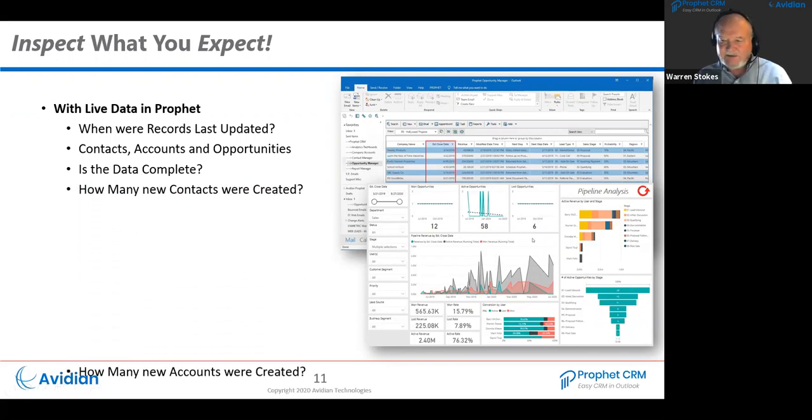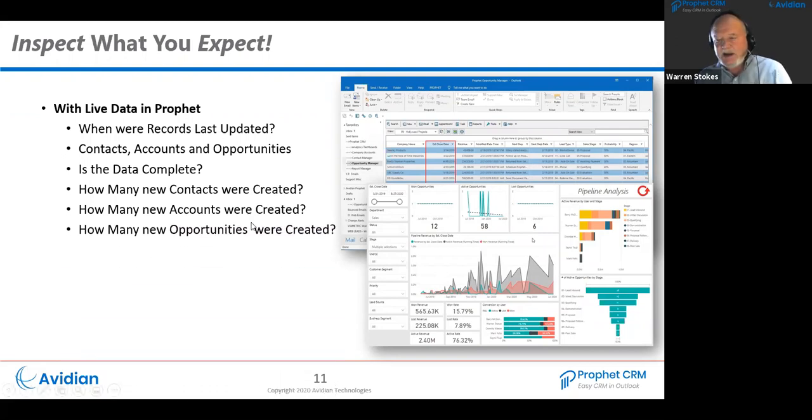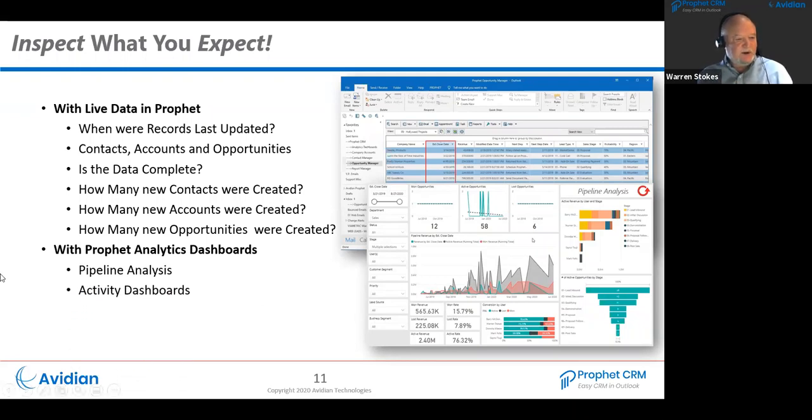How many contacts are getting created? How many accounts were created? Again, if you have expectations, KPIs, or some people call them metrics, basically, if you have goals or metrics, then you can have a way of inspecting what you expect. How many new deals were created? And you can get all that with your analytics dashboards that you're going to see here in a moment. We have pipeline dashboards, activity dashboards, productivity analysis, and even dashboards that show your pipeline by products and/or services.